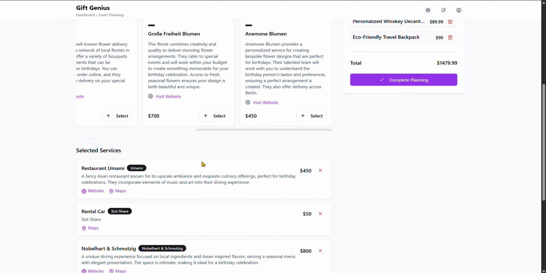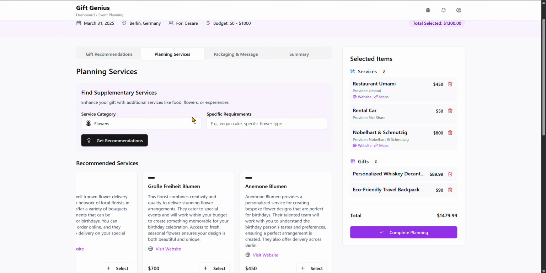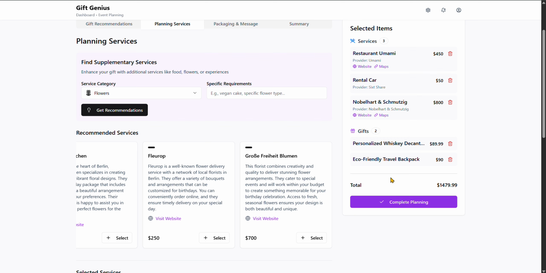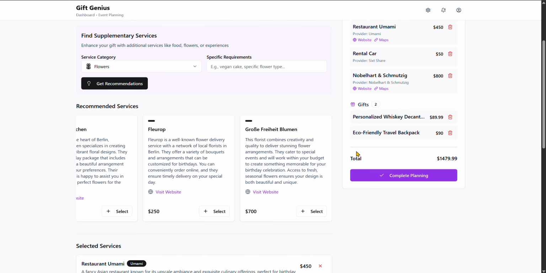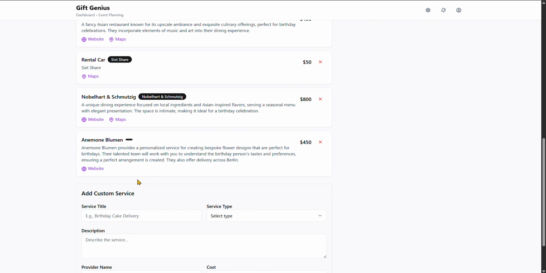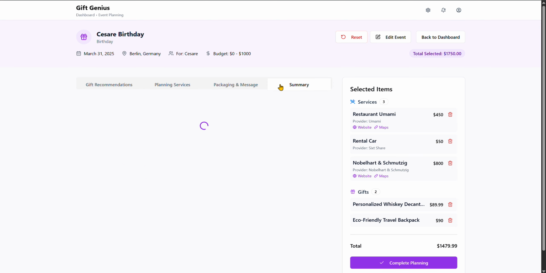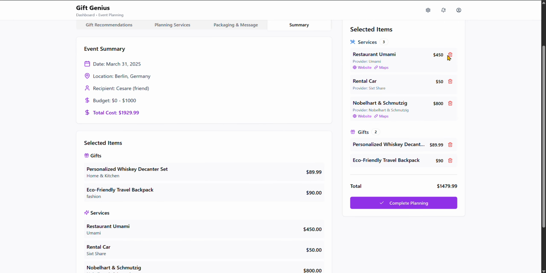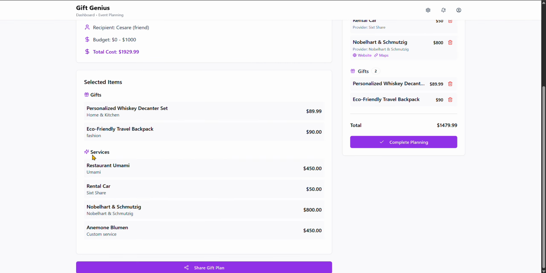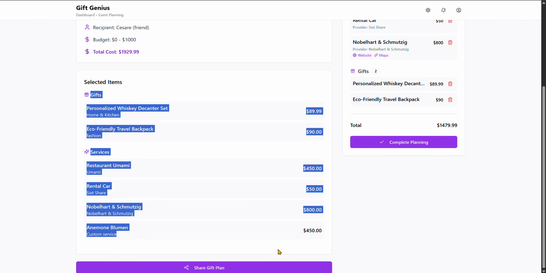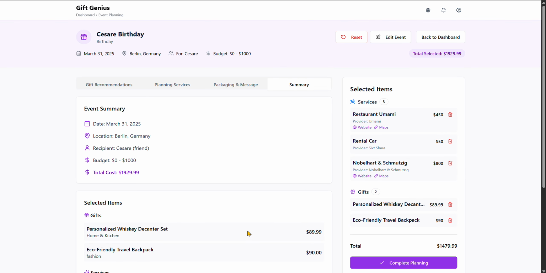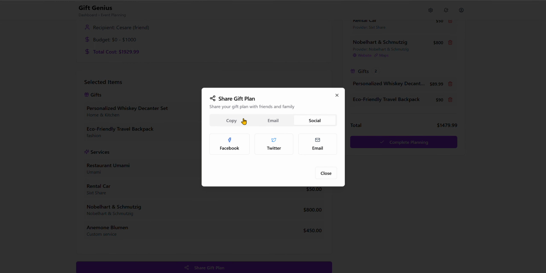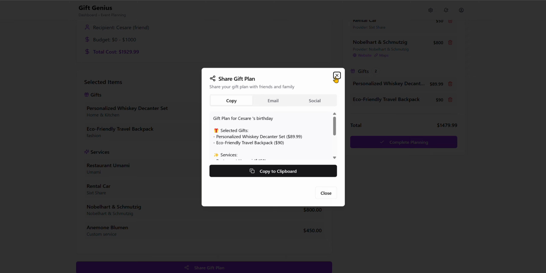But the idea would be that all of these things then can be added basically to the gift, and they are added here in this case. Exactly, selected services. Now it's here, and now if I go to the summary, I can see it right now. In this case, something happened and it didn't work on the summary here on the left, but then I have basically all my things, and I could share the gift plan with the different people by email, social, or simply copy it to send it.